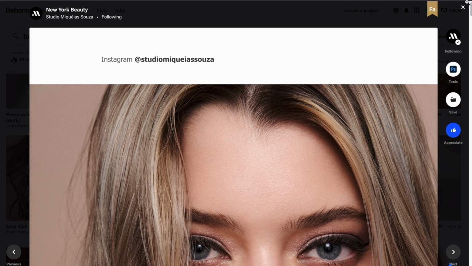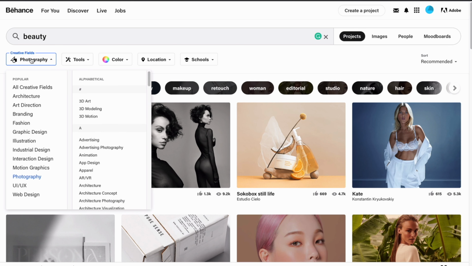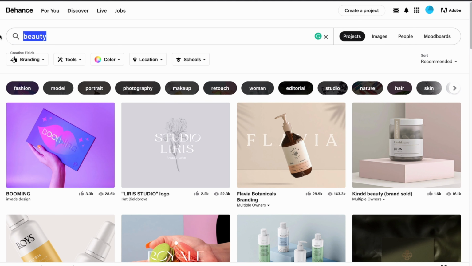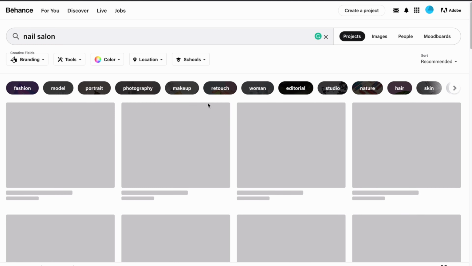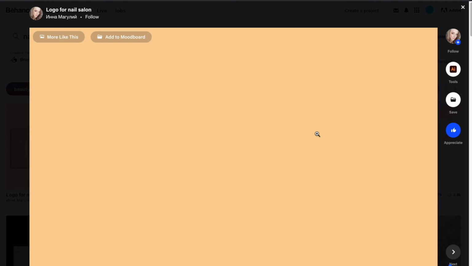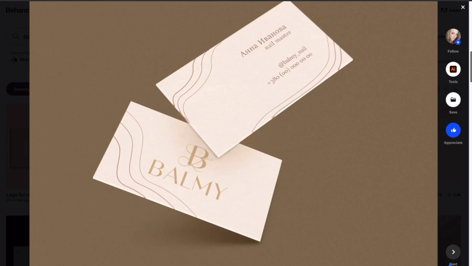The one thing I didn't show you that I think is important is how to create mood boards. So let's go back to branding. Let's do nail salon this time, just to show some different things. Let's say we really liked this logo that was created here for the Balmy nail salon.